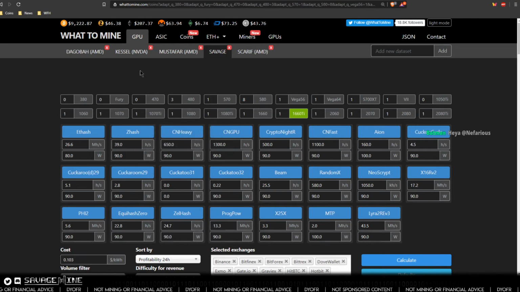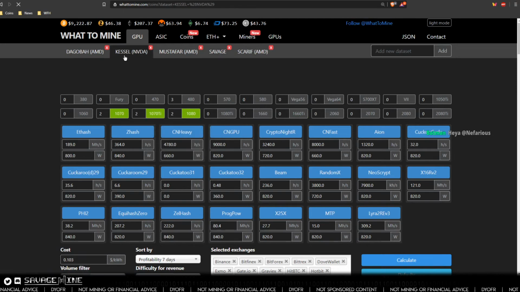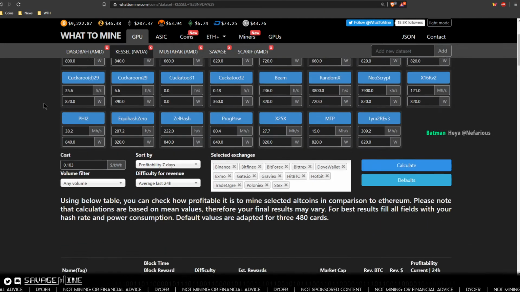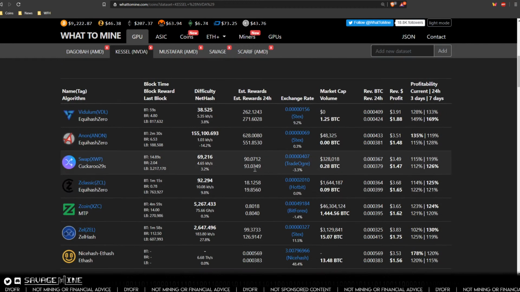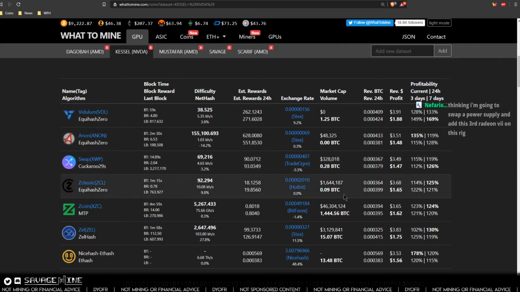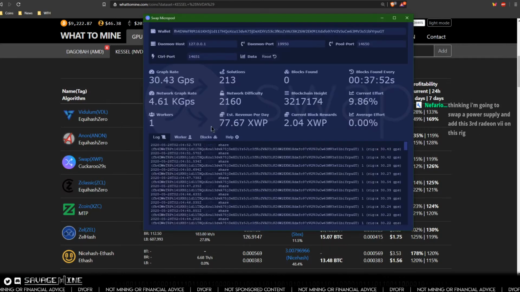If we go to the rig that we're actually mining on, that's Kessel. So if you look over here, Swap is number 3rd and earning between 90 and 93 a day. So if you go to the Micropool, you can actually see that. It's a little less right now, maybe because of the graphs per second, maybe because of the current hash rate. So this is constantly fluctuating.